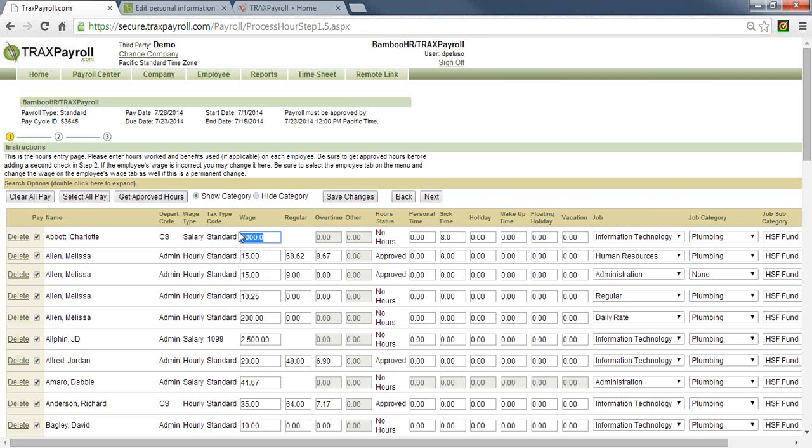If you have job tracking, you can see that, for the job tracking, she has 68 hours to human resources and 9 hours to administration. It looks like she actually does get paid the same amount for both. Okay. So once you have all your hours in, you would click next to go to step 2.